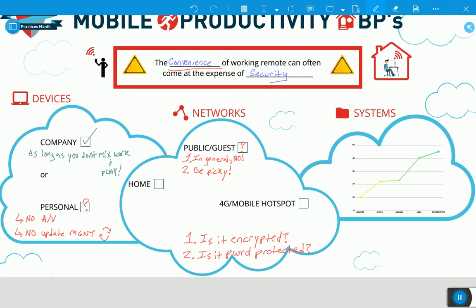If you're going to work at a guest Wi-Fi, try to make sure that it's at least password enforced. And just as a bonus, verify that the guest Wi-Fi you're getting onto is actually the official guest Wi-Fi. There's a lot of spoof networks that you'll see as available networks, and it turns out you're getting onto a malicious network. So that's public and guest Wi-Fi.